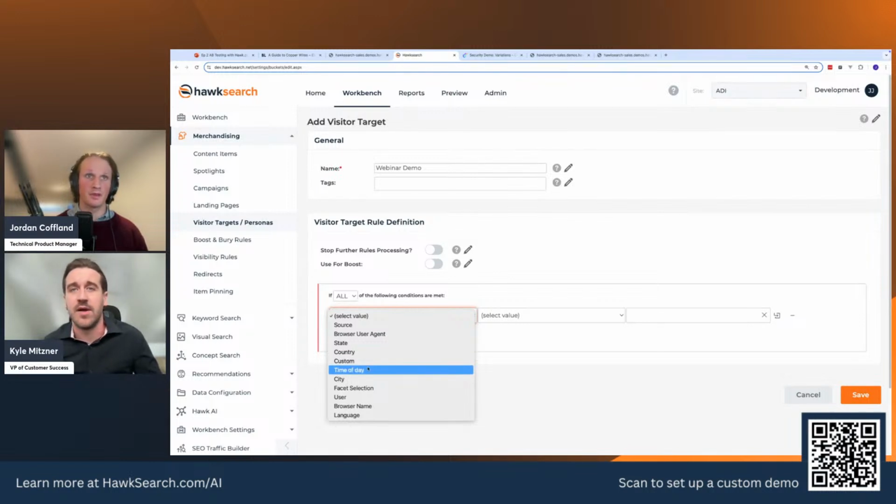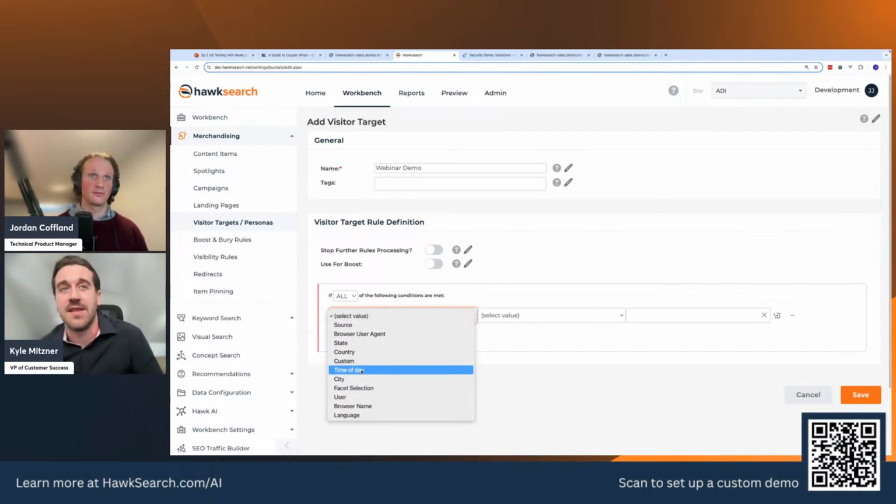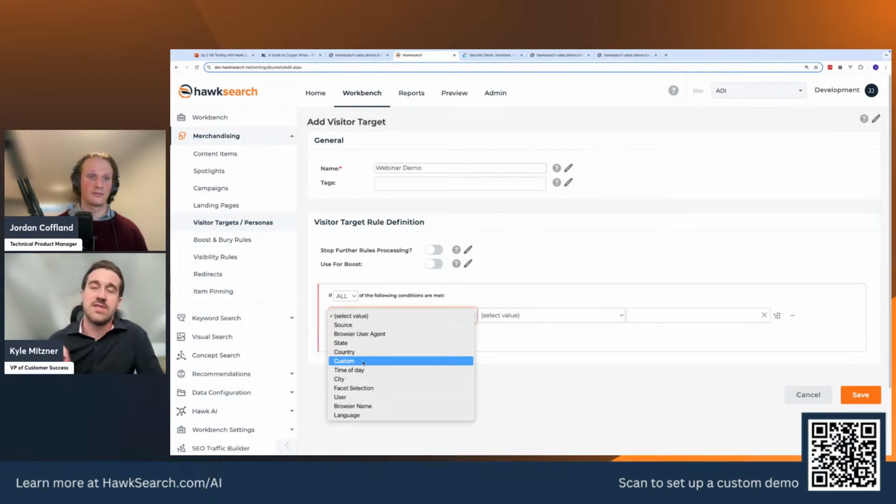You can set up whatever you want, but the important thing for anyone, especially if you're in B2B or maybe you have logged in users, is that the custom one is how you can start to personalize. We're using this for visitor targets, but without leveraging A/B testing, you can use visitor targets to personalize results for your entire user group or for specific users or however you want to use it. But this is a really key section of the HawkSearch Workbench for personalization in general. Great.